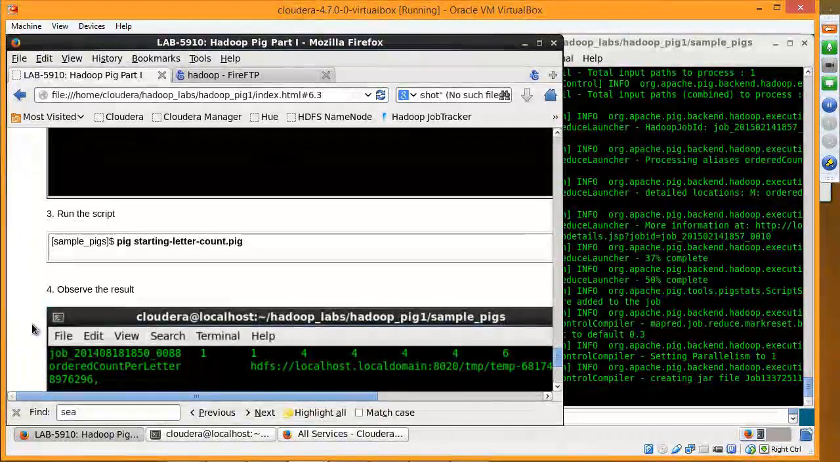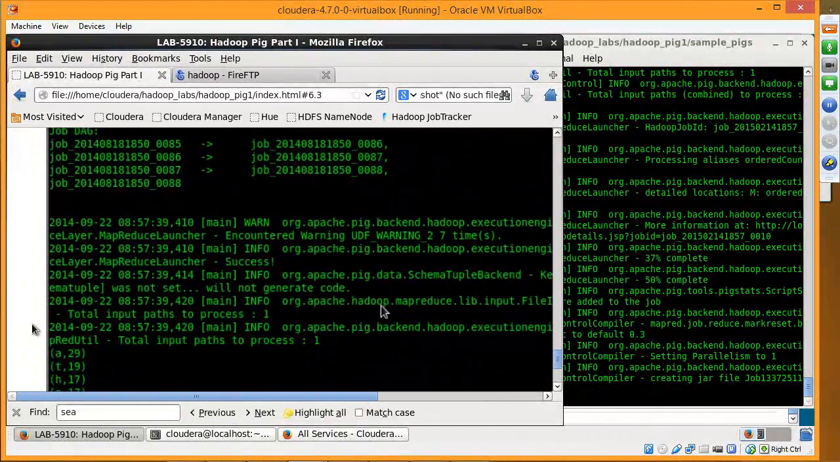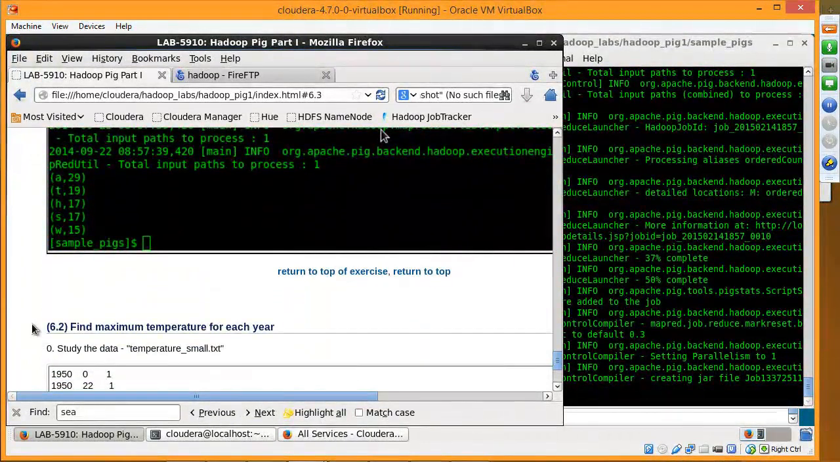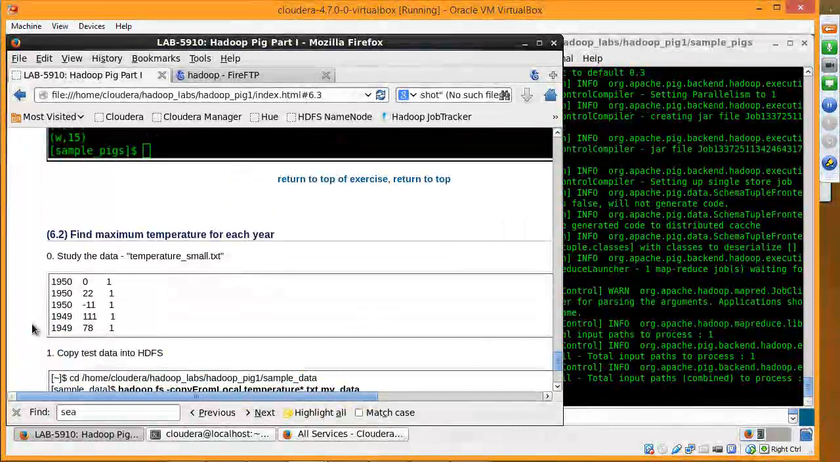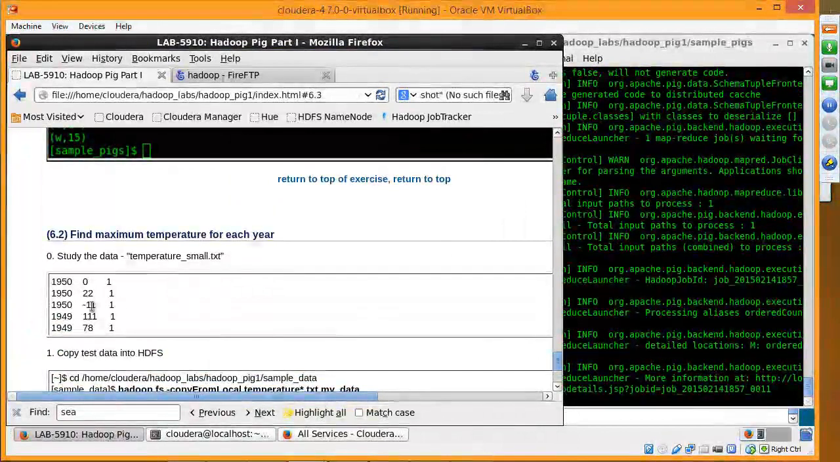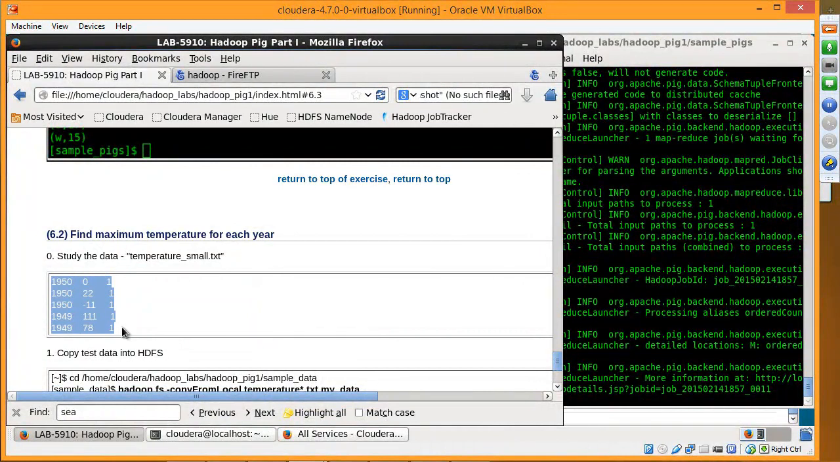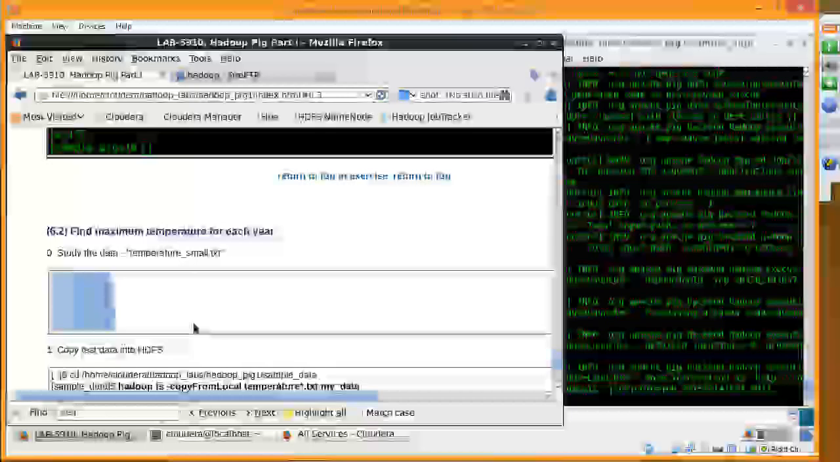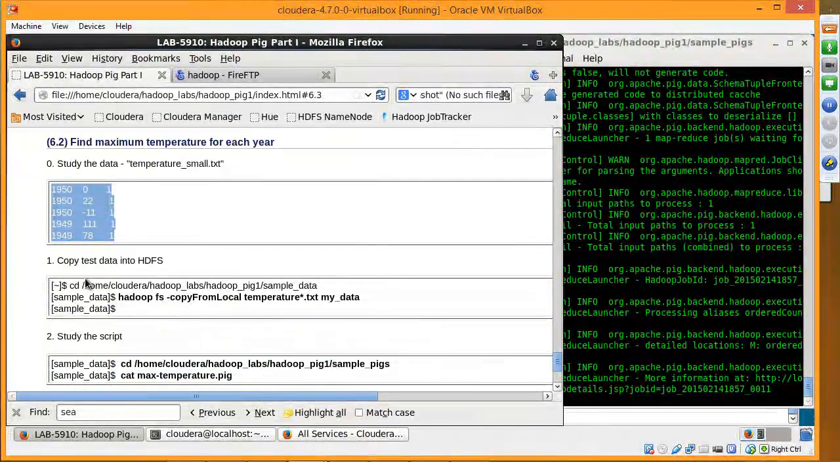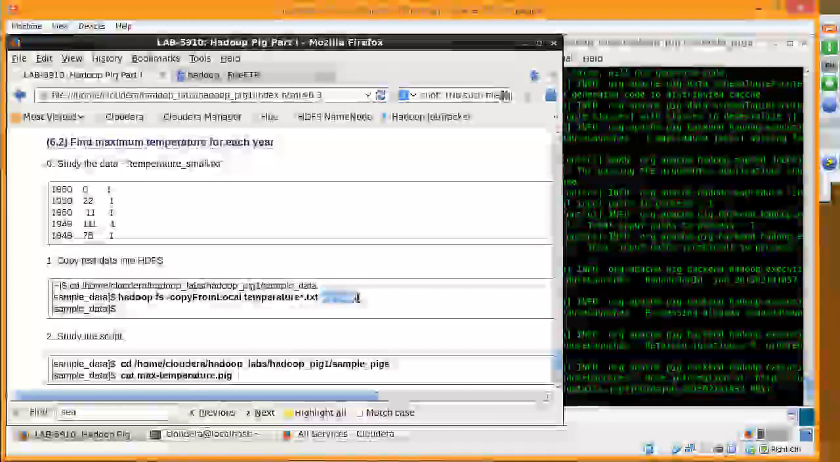The next one is maximum temperature for year. Okay, so we have a very simple text file. For the sake of this exercise, we want to copy test data into HDFS. So we are going to use copy from local, and we just copy into my data, and then we are going to use again a sample.